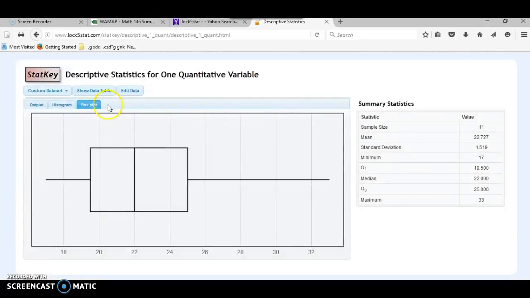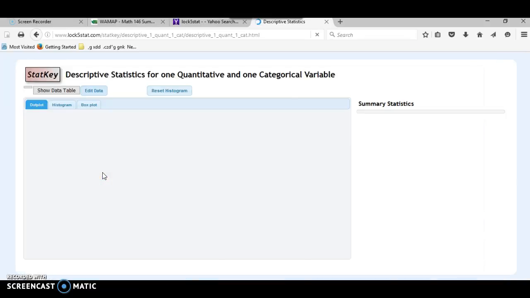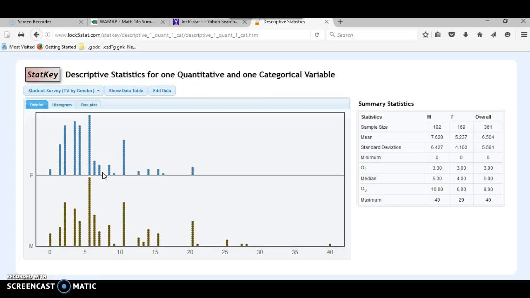Now, what if you have more data? For example, you want to do a side-by-side comparison. Then you would do one quantitative and one categorical variable. And you can type in your data just like before. But I think for this, I'll just use some of the sample data that they've got here. So this is a student survey, TV by gender. So we have here females versus males, and what are the TV viewing habits here.